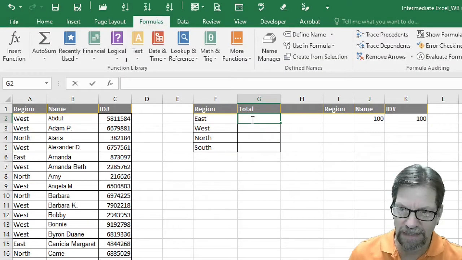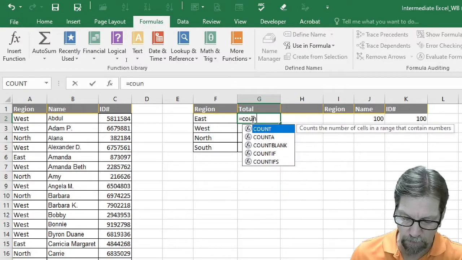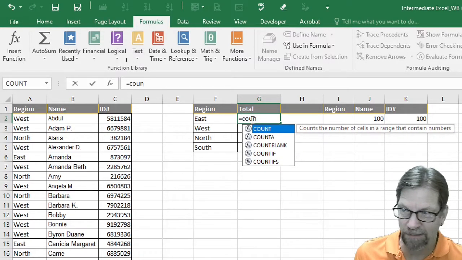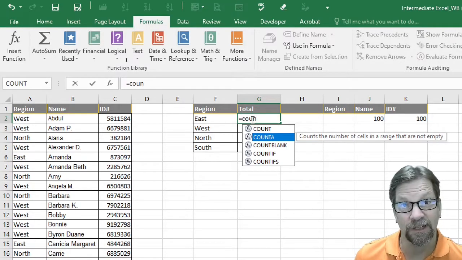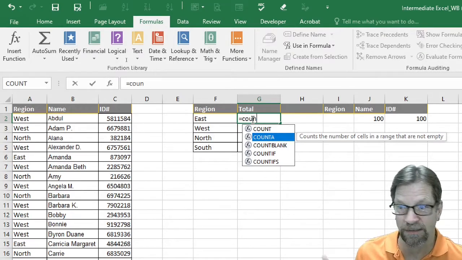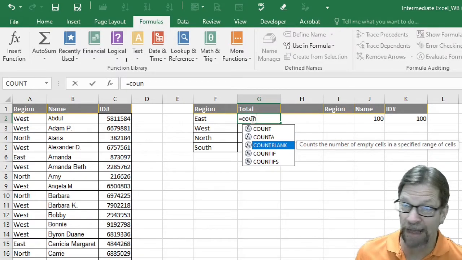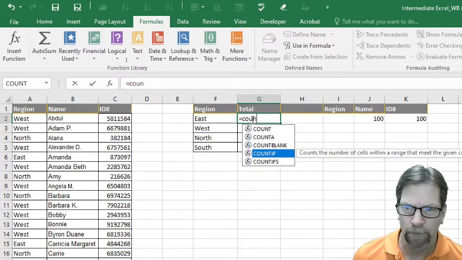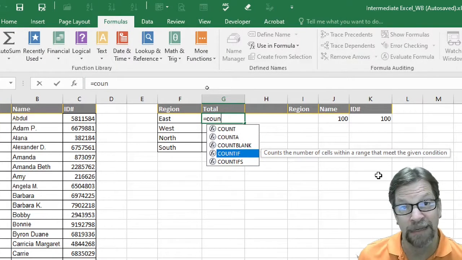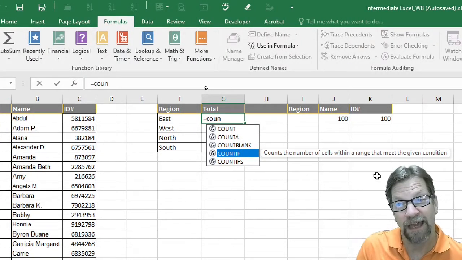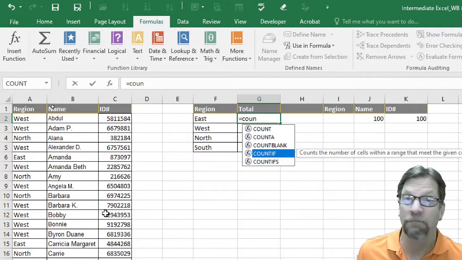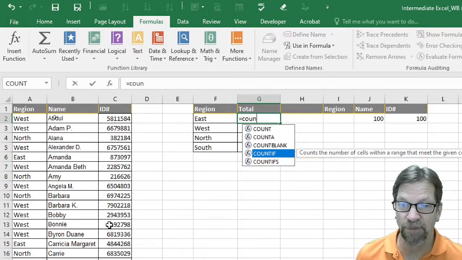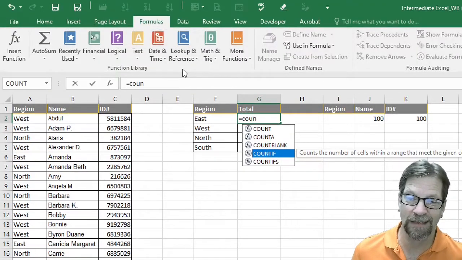Well, again, I'm going to start my count. So equals count. And I know it's not COUNT because that's numbers, and, well, regions aren't numbers. COUNTA is going to give me everything in that column that's not blank. COUNTBLANK will give me blank cells in that column. That's not what I'm looking for. So let's look at COUNTIF. COUNTIF counts the number of cells within a range that meet a given condition. So COUNTIF column A equals west or east or whatever the case may be. Okay, so that sounds like the function we want.